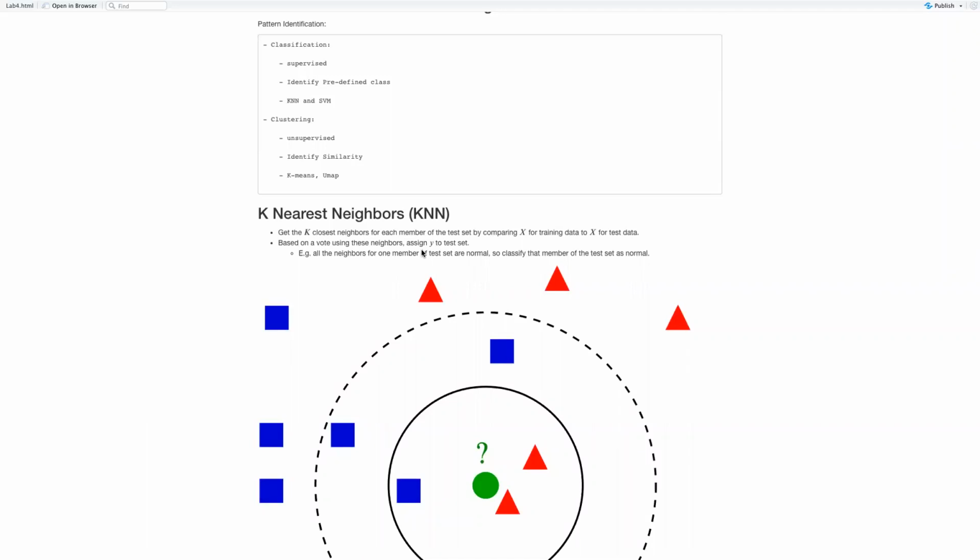K-nearest neighbor is one of the simplest machine learning algorithms based on supervised learning techniques. It assumes similarity between the new case and available cases and puts the new case into the category that is most similar to the available categories. It stores all the available data and classifies a new data point based on the similarity. This means when new data appears, it can be easily classified into a well-suited category by using the KNN algorithm. KNN can also be used for regression, but it's mostly used for classification.